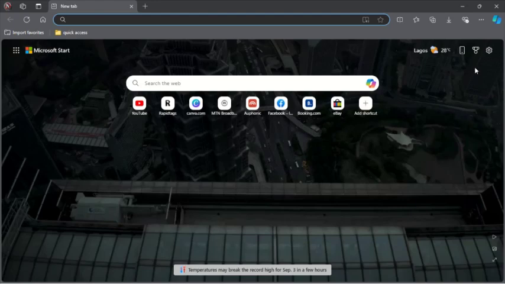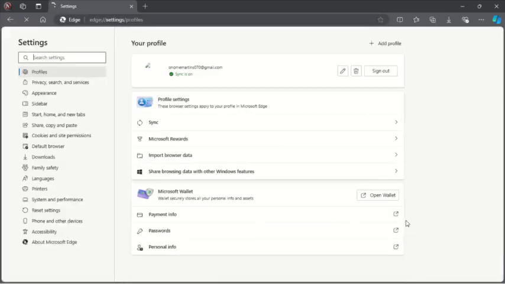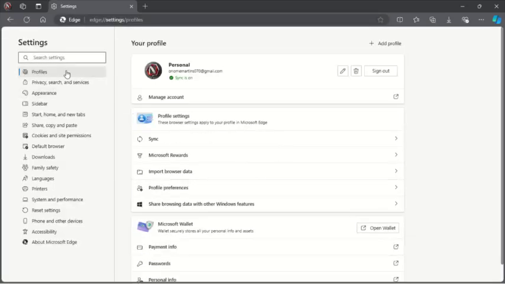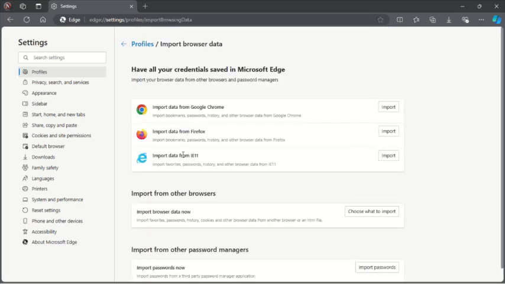So for you to do that, you have to click on the three dot icon beside the Copilot icon. Then you click on settings. Then you click on profile. Then when you scroll down a little, here it is, import browser data. Then you click on it.